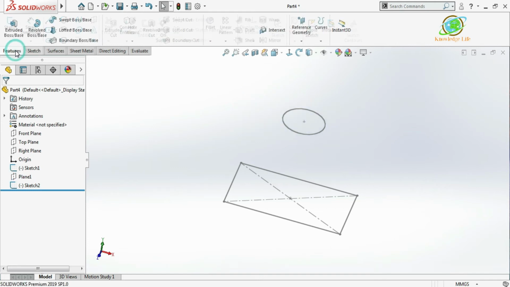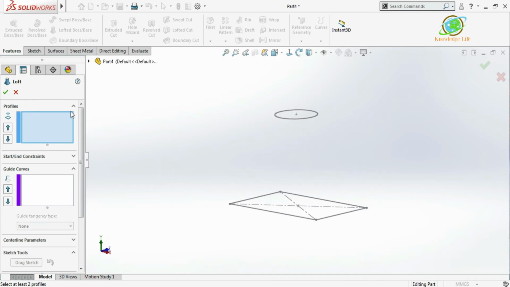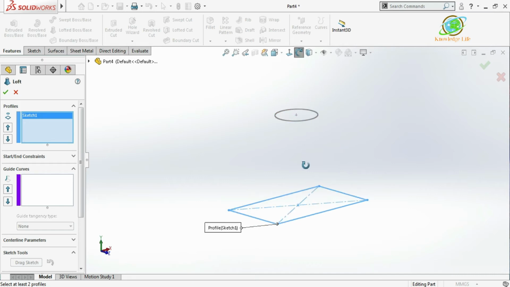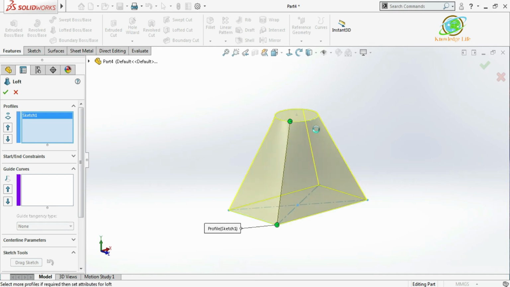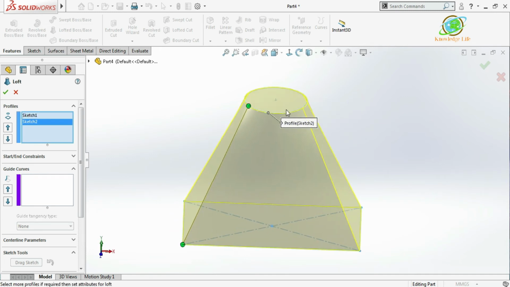Now I'll go for the Features. Under Features you can see Lofted Boss Base. Click on this. Now you can see you have two options here. You have options where you need to select the profile. So I will select this profile and this profile. Now you can see it's generating a loft. Here one transition is taking place.